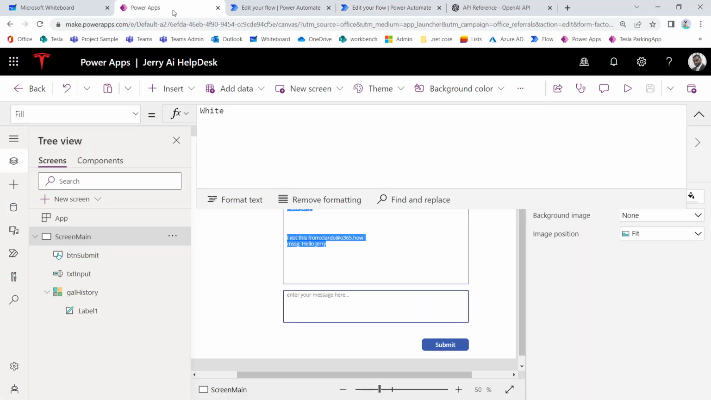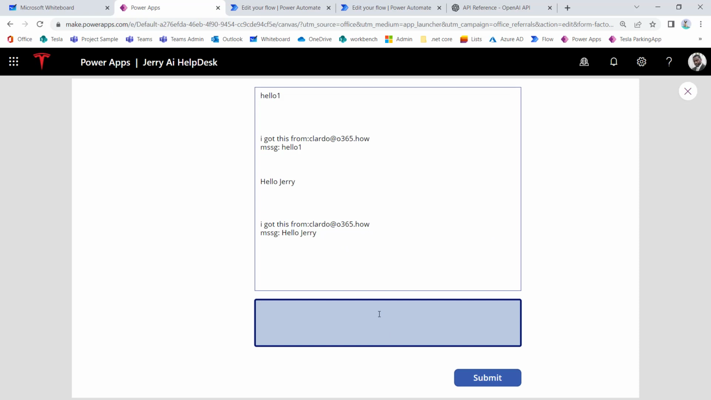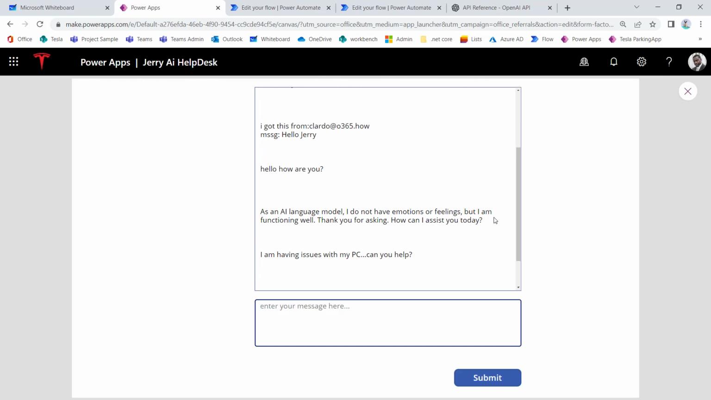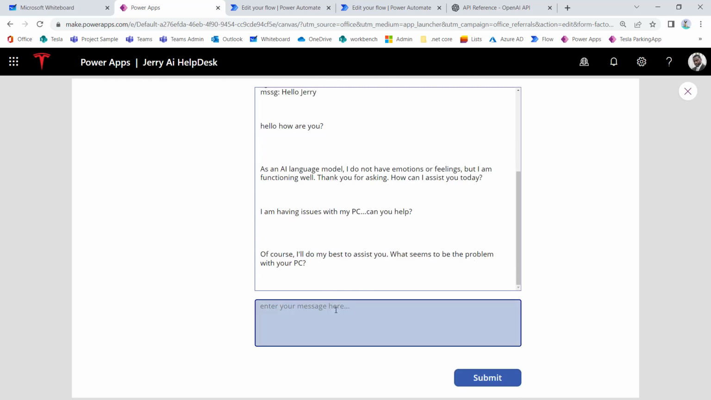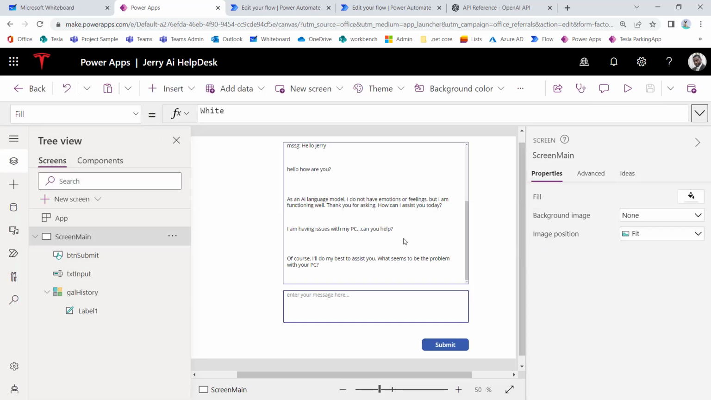Okay, so now we go into Power Apps, go into play mode. Here we just want to say something like, hello, how are you? And the chatbot should respond back. So go click submit. That's fantastic. That's a real response, right? Click submit again. All right, perfect. Okay, so now this thing is chatting away. We got this thing wired up.